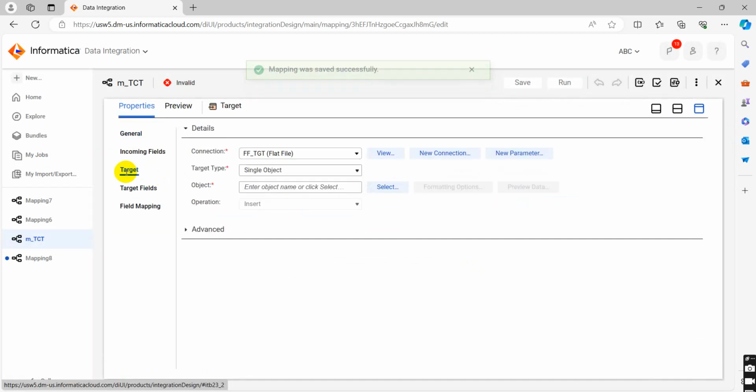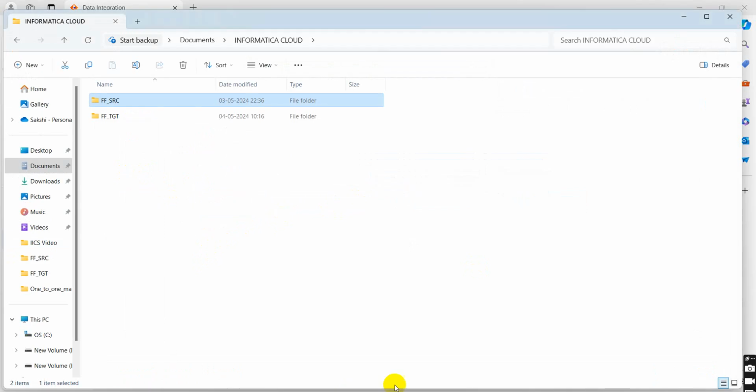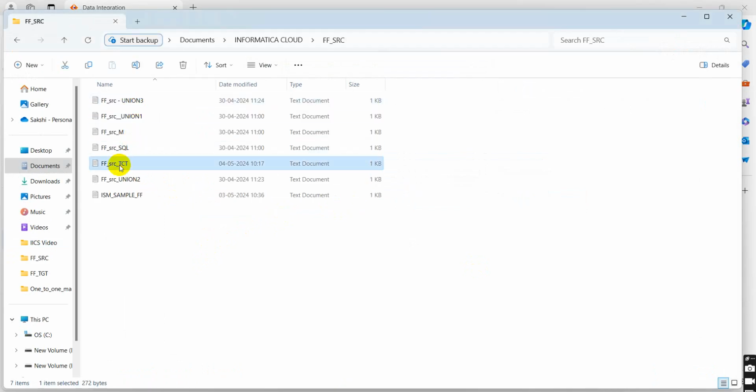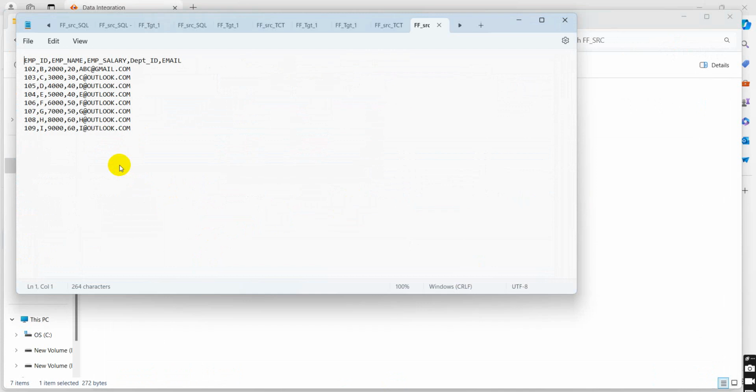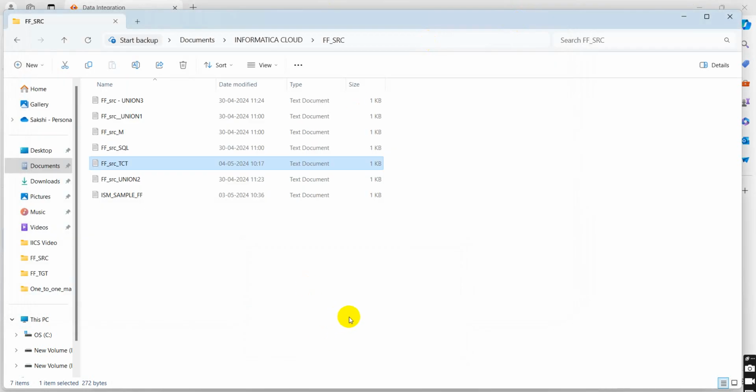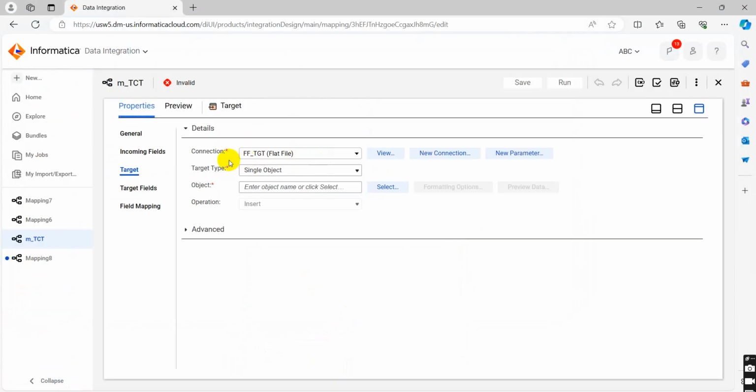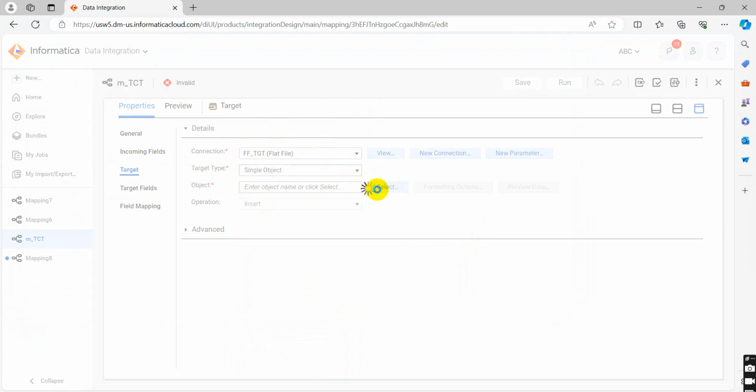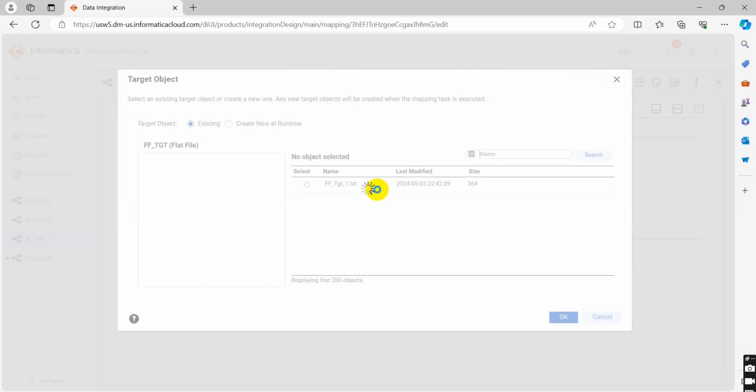Let's take one example: by using the transaction control transformation, we can create dynamic files. Let me show you my source. So this is my source. On the basis of department ID, I want the dynamic files. So let's see how we can achieve this scenario. In the target, for both I have given the flat file connection. So this is the target object.